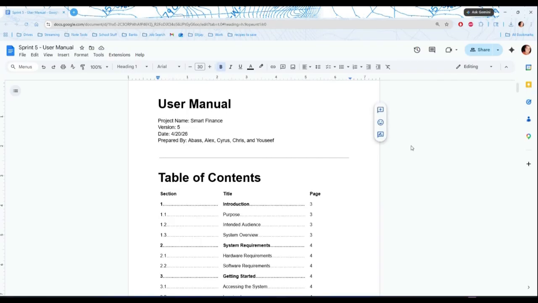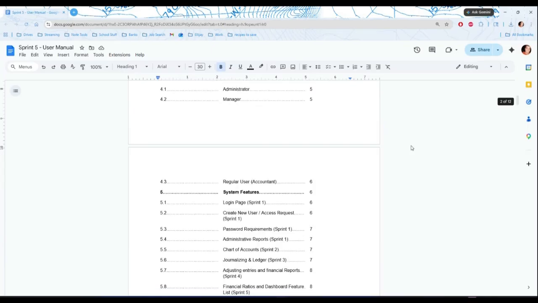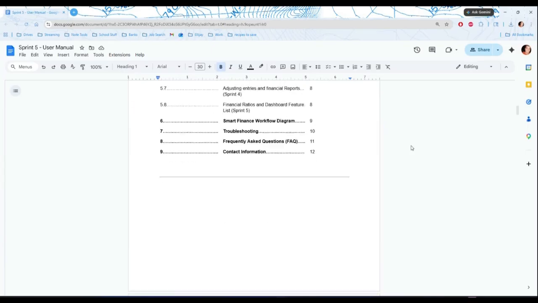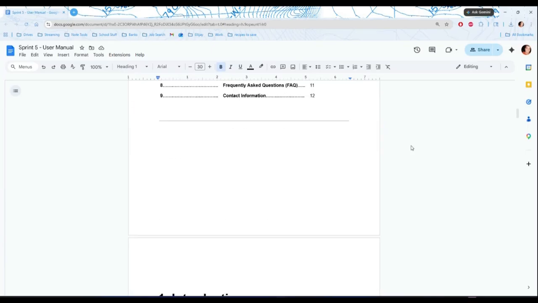A user manual explains how to use the smart finance system from a user's perspective. It includes instructions for logging in and managing accounts, creating journal entries, and generating reports. The manual also describes the different user roles, including the administrator, manager, and accountant.